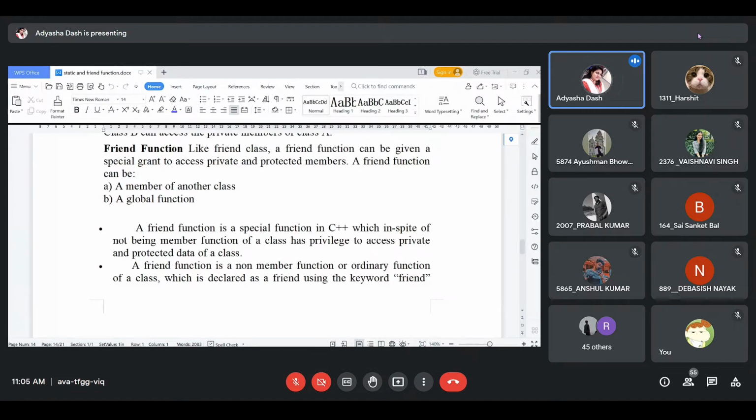So in that case, if we want to allow an outside function to access the private data members, how can we do that? That is by using the concept of friend function. A friend function is given a special grant to access the private and protected members of a class.